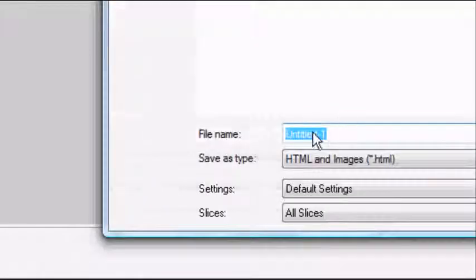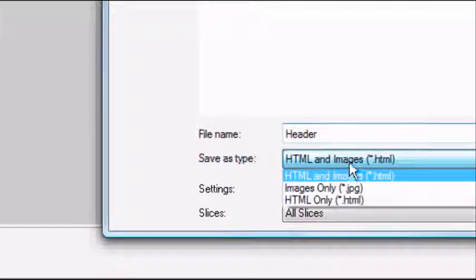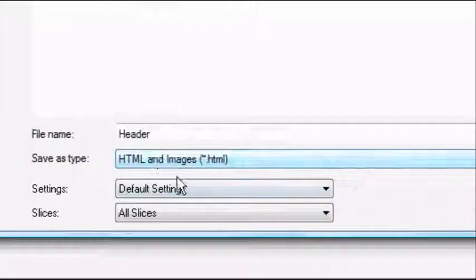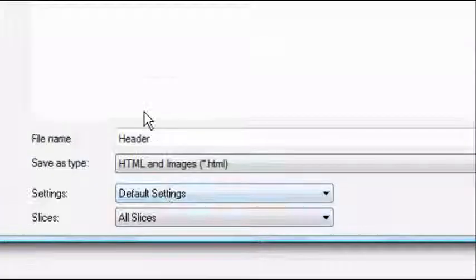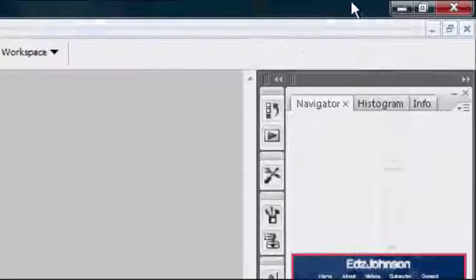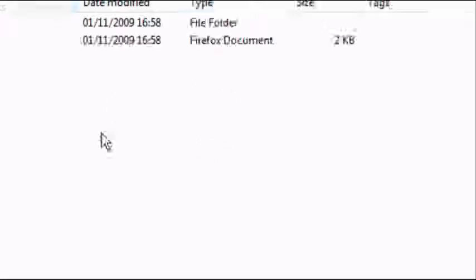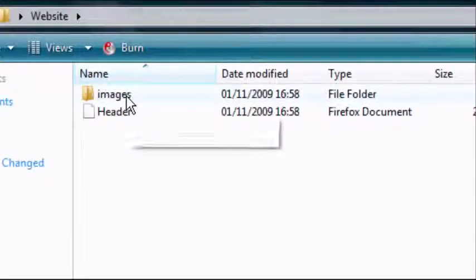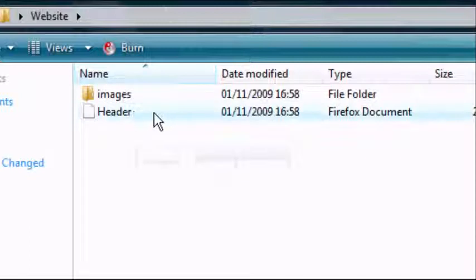So we're going to name this header. Obviously feel free to name this whatever you want. We want to save HTML and images. We want to leave these on default settings and all slices. Once you're happy, press save, it will save, and then that box will close and you're back to Photoshop. I'm going to minimize Photoshop now, and we're going to go to our website folder. In it you should see a new folder called images and an HTML document called header.